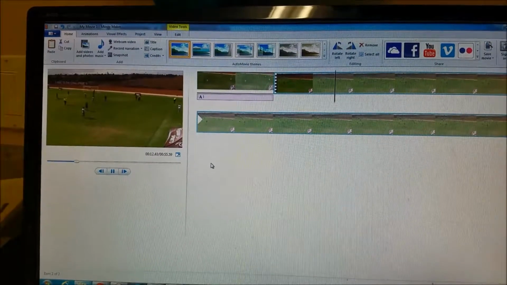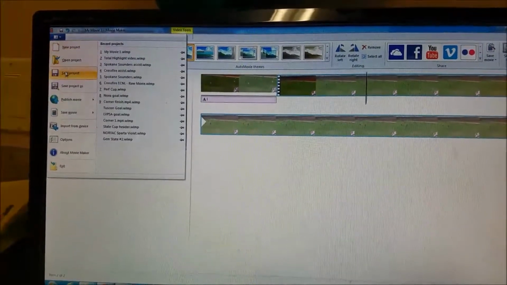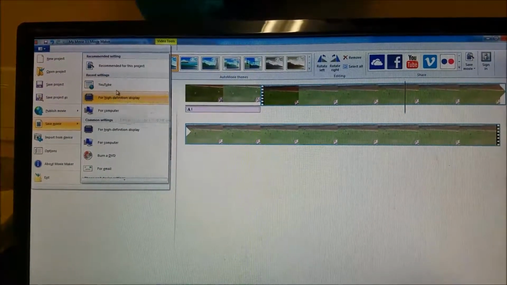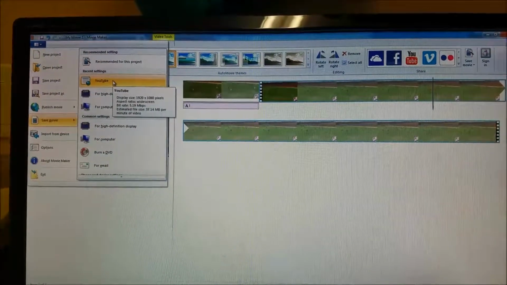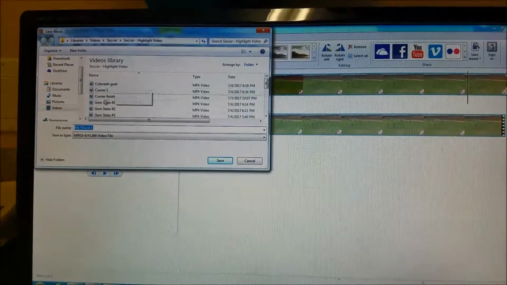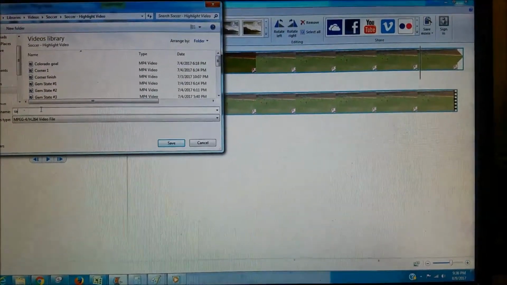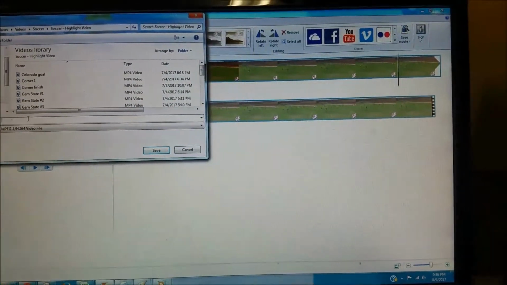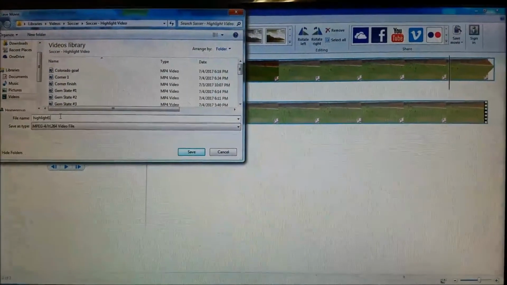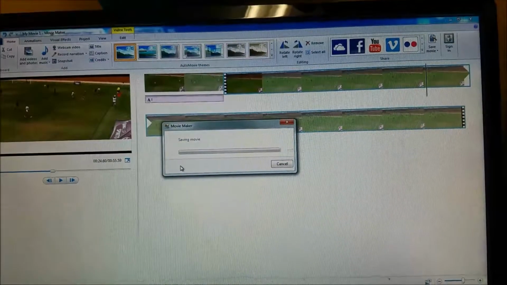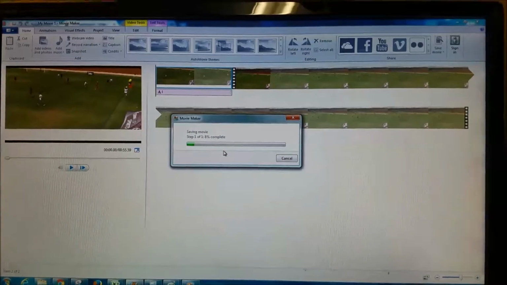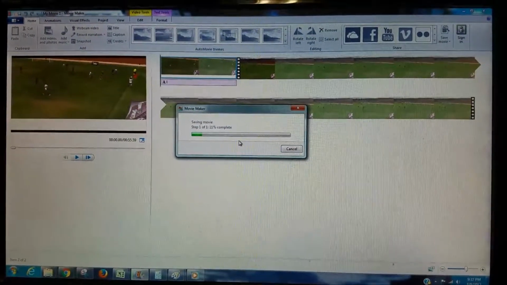Once I've got that done, I click File, Publish or Save Movie, and I usually just do for YouTube, or you can do high definition display, but I usually just do YouTube because the file's a little smaller, and I'm going to call it Highlight 1. So once I've done that, it's going to take a good amount of time. It could take 5 minutes, could take an hour, depending on how long the highlight is.